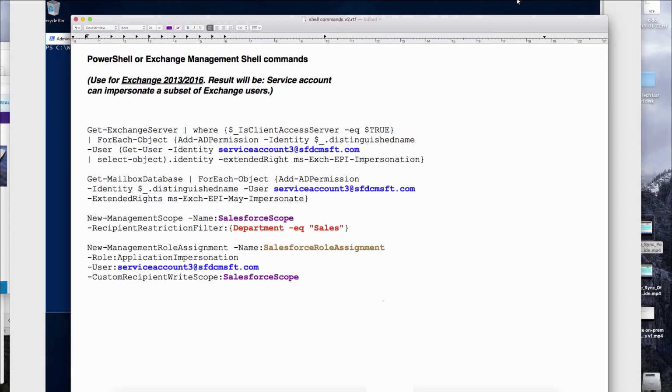Let's take a look at the commands for Exchange 2013 and Exchange 2016. Here we have 4 commands. The commands in black type are standard. You'll replace the colored type with text that's specific to your setup. For example, the service account address that you created ahead of time will be found in these commands in the following 3 places.